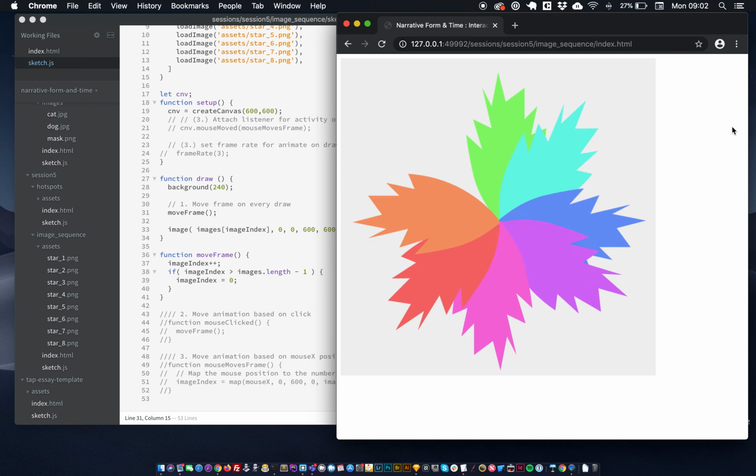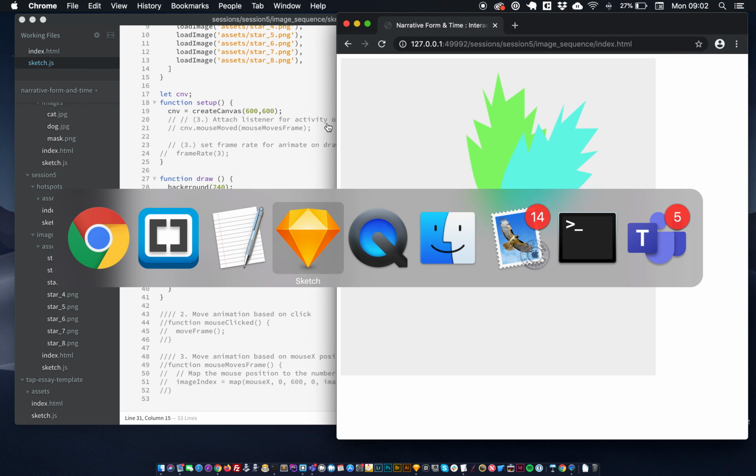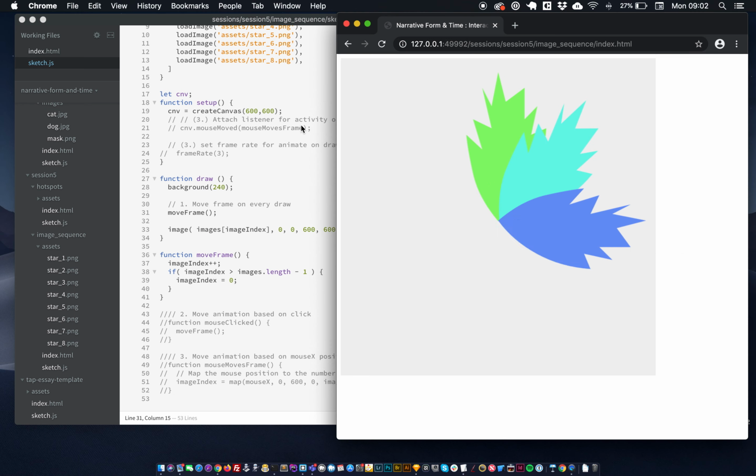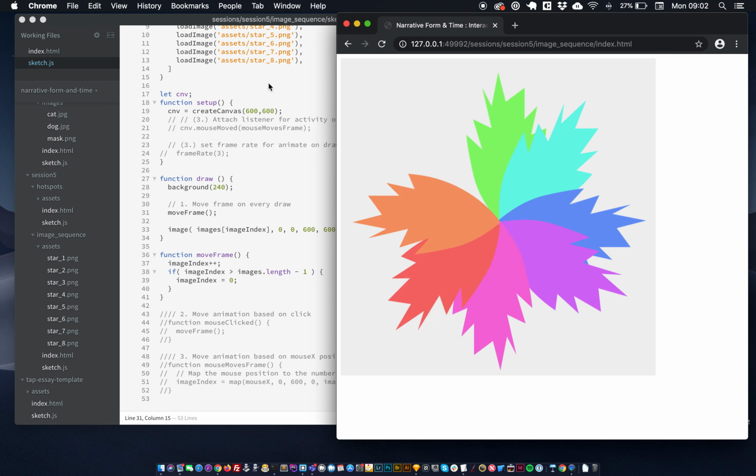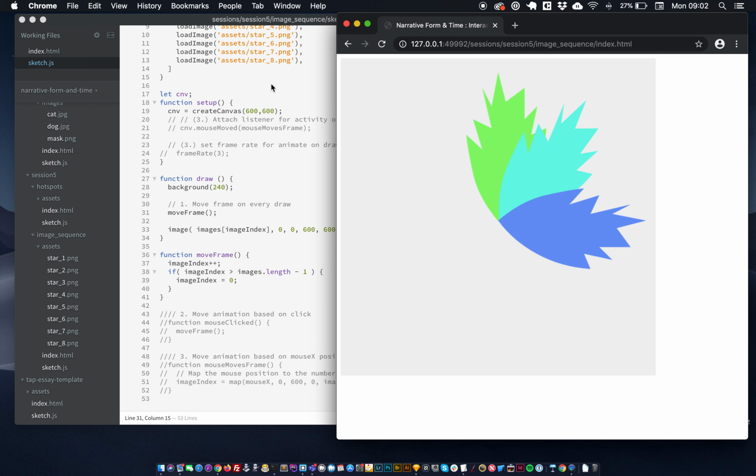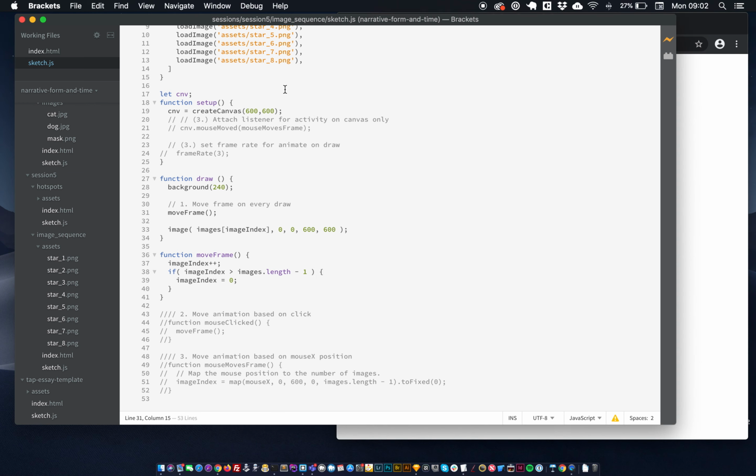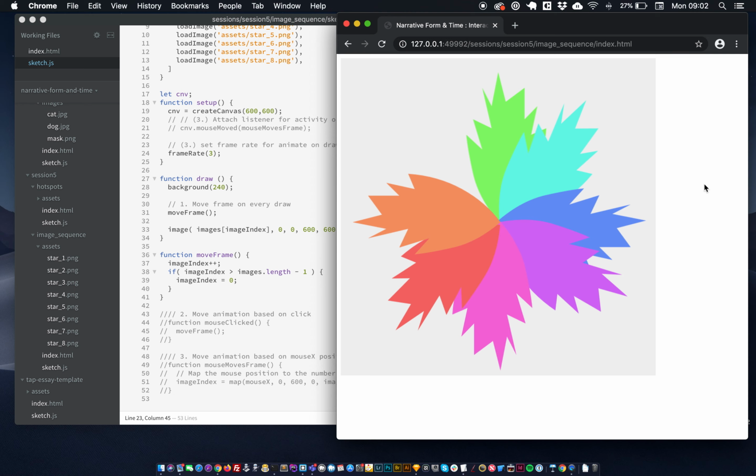Draw runs very fast. I'm not sure how many times it runs, but it's above 20 frames a second. I might have to look that up, because I've set it in a few exercises and I don't know the exact number. But to bring it down, we're just going to set the frame rate at 3. And there we go, it's animating in a nice even way.